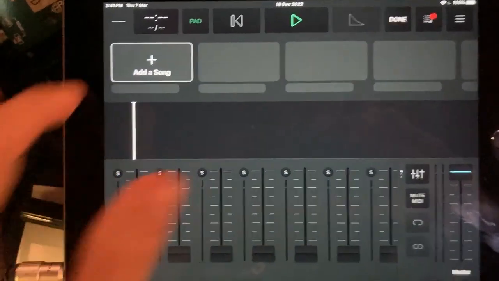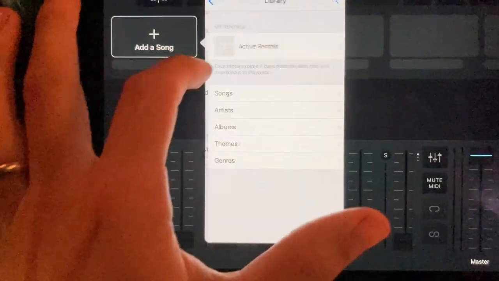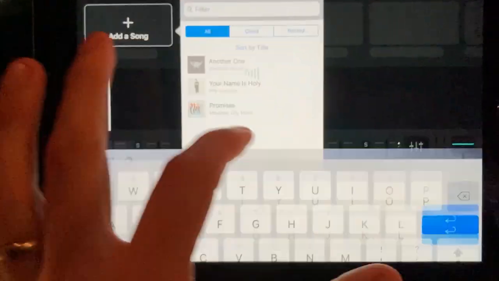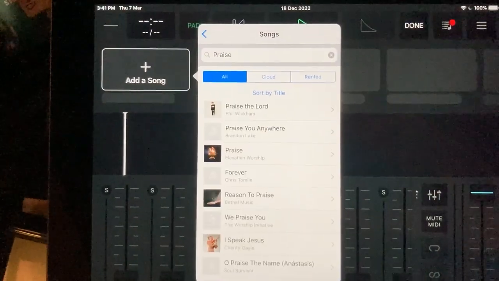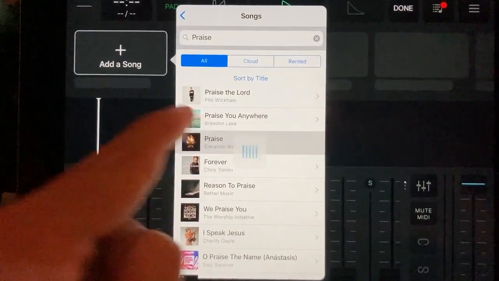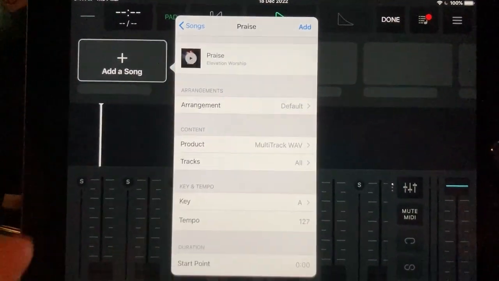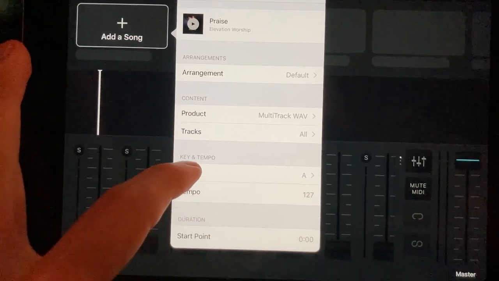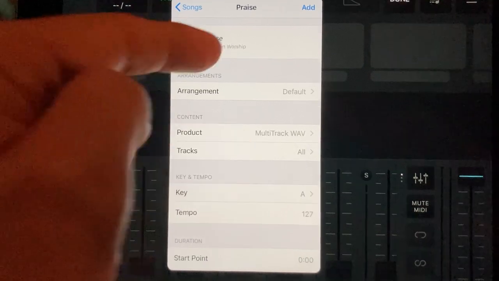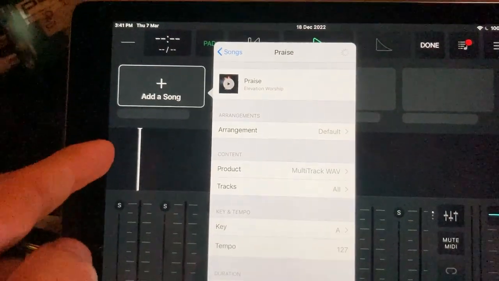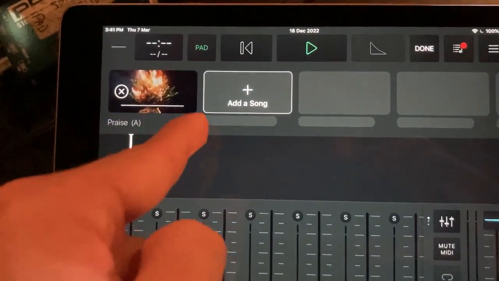Then you wanna add your first song. Our first song this week is Praise. I'm just gonna look in here, find Praise, and boom, there it is, by Elevation. Then I wanna select the key. So you press key and select what the key is for today. The key is actually the original one, so I'm just gonna add that. Once you press add, it'll start loading.